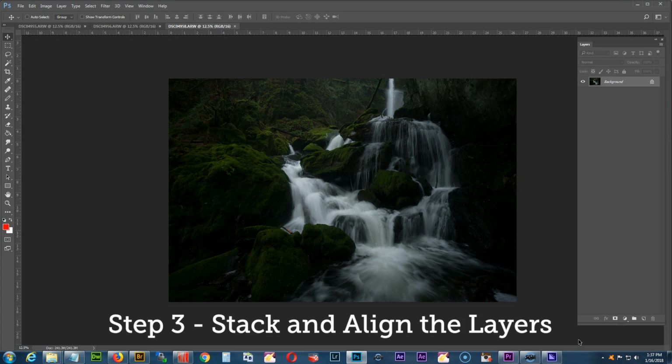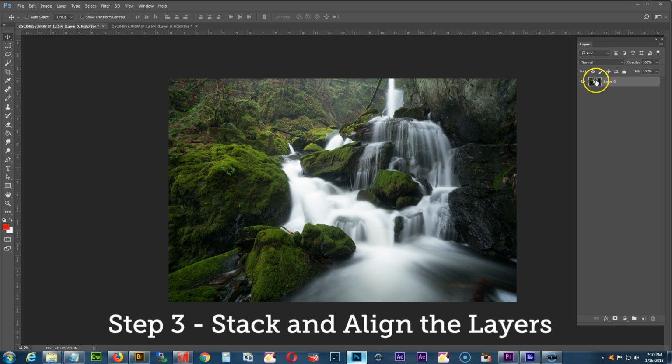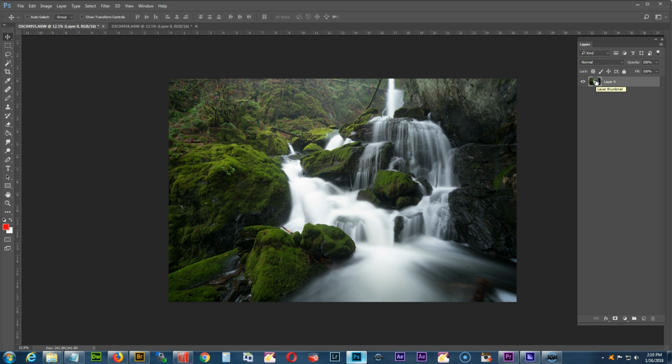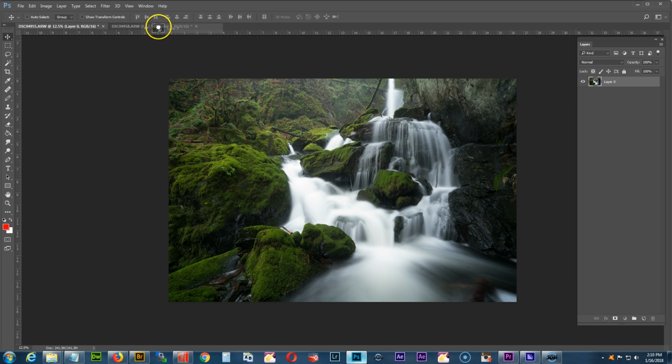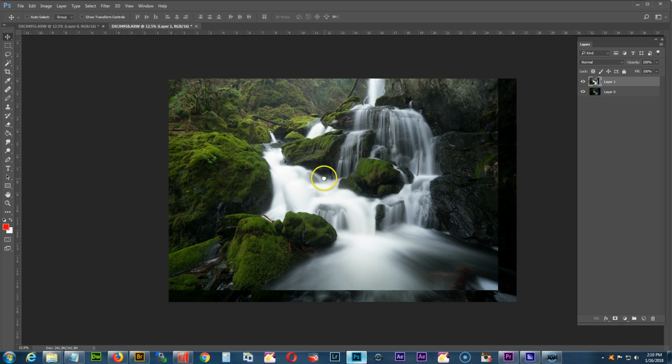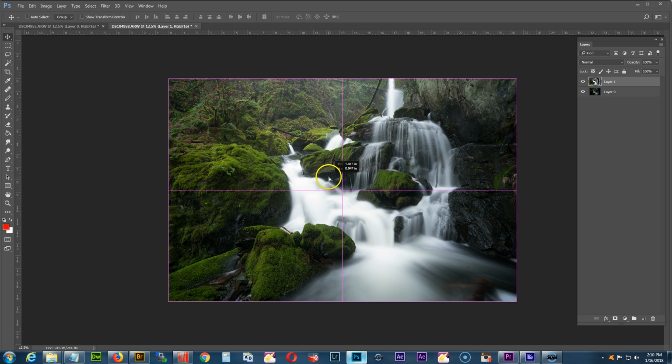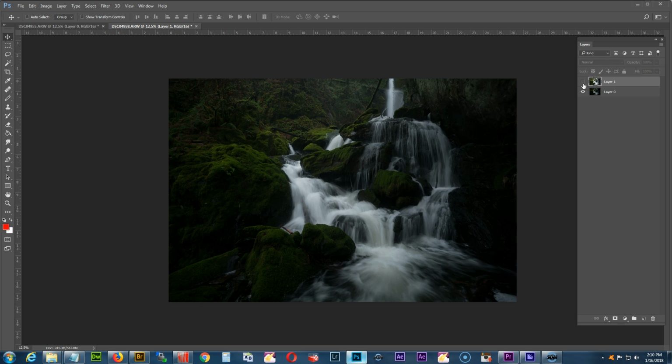Step 3, I'm going to stack and align the layers in Photoshop. I can easily stack the overexposed image on top of the darker image by clicking in the Layers panel and simply dragging it to the tab for the underexposed image. And Photoshop will drop a copy of that layer on top of whatever's already there.